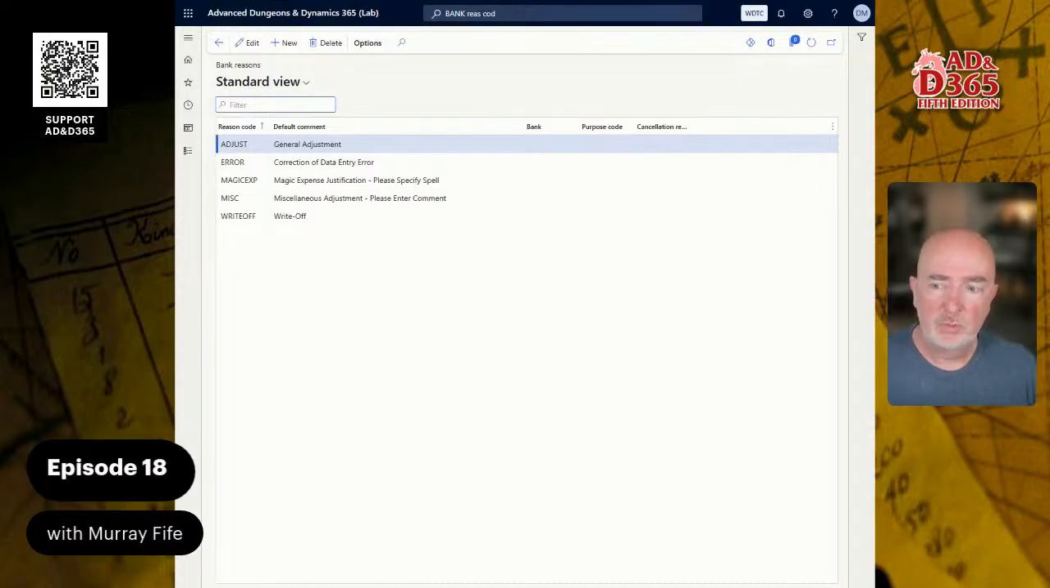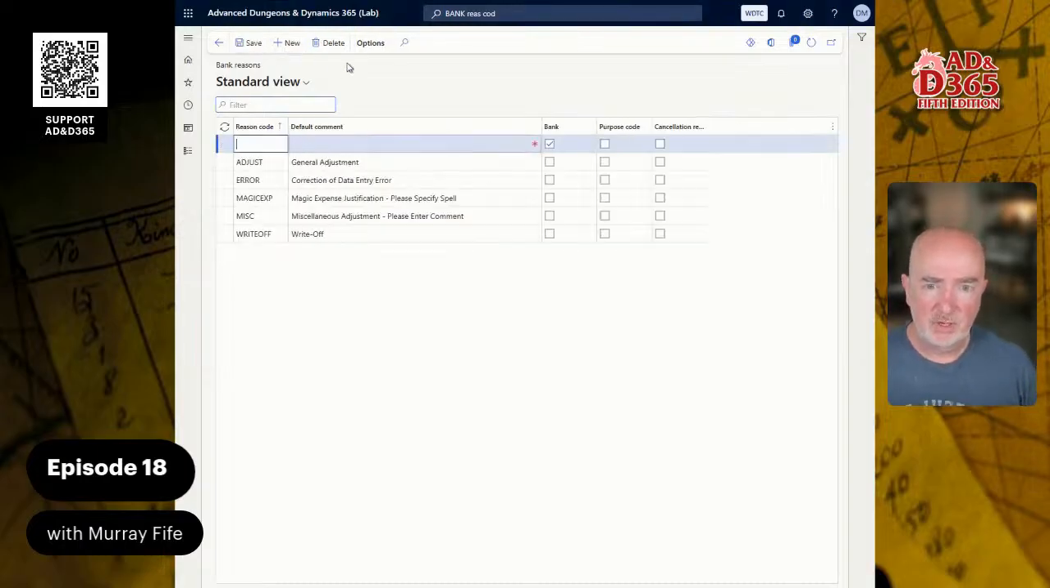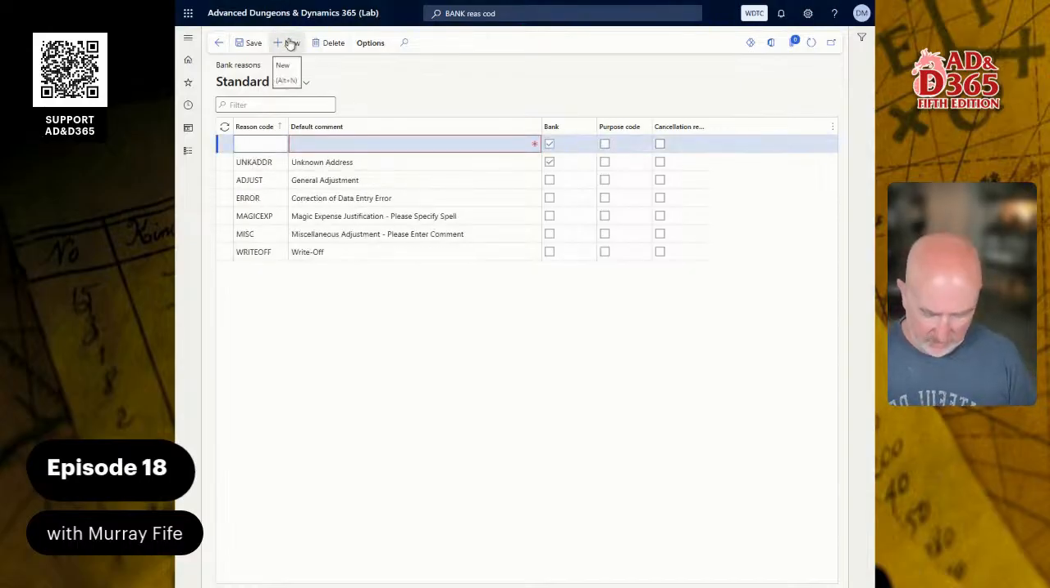What we're going to do is create some additional reason codes here. I'm going to create another one, and let's do unknown address. So this is going to be unknown address, and it's already been marked as a bank reason code. Then we're going to add another one, which is lost payment.